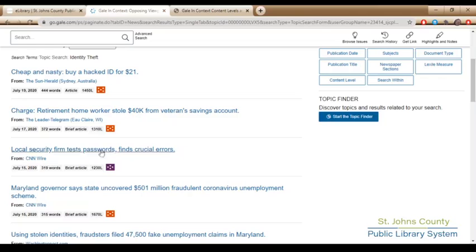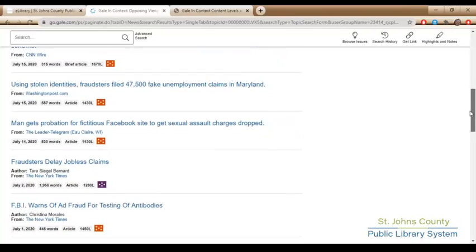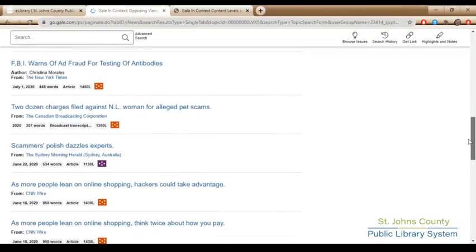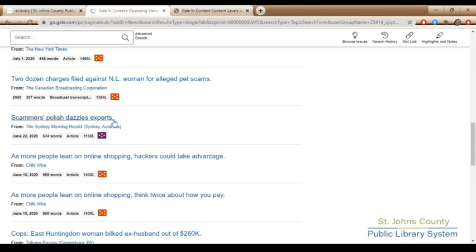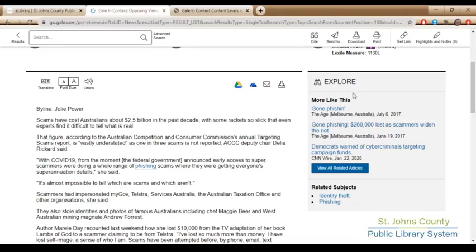We have one here from Eau Claire, Wisconsin, CNN. News sources are pulled from all sorts of different locations. And again, we can just go ahead and click on any of the titles and it'll bring up the full article for us. Again, with links to similar items or related subjects.